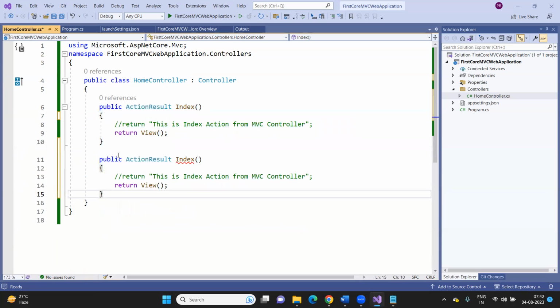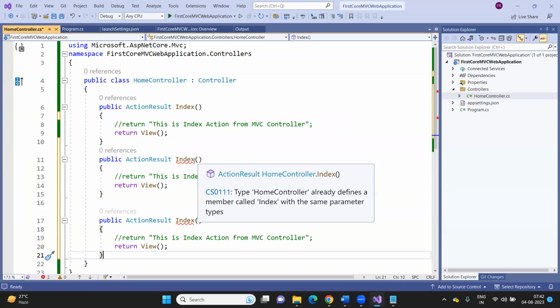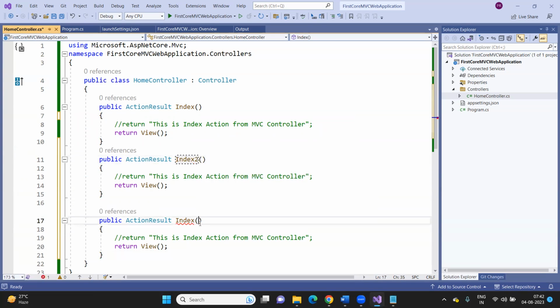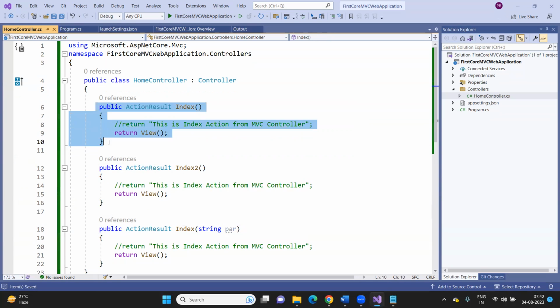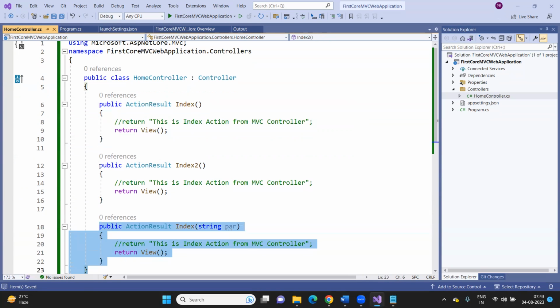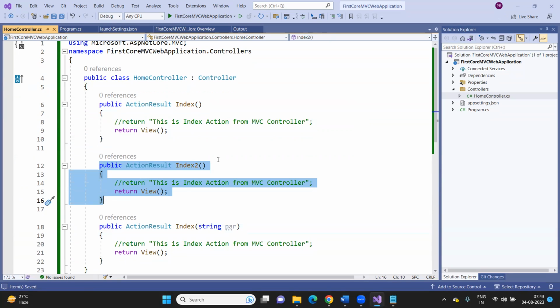I'm creating 1, 2, 3. There is index method 1, index method 2, and this index method taking some string parameters, right? So how does the framework decide that I need to invoke this method or this method or this method? So you need to understand this.